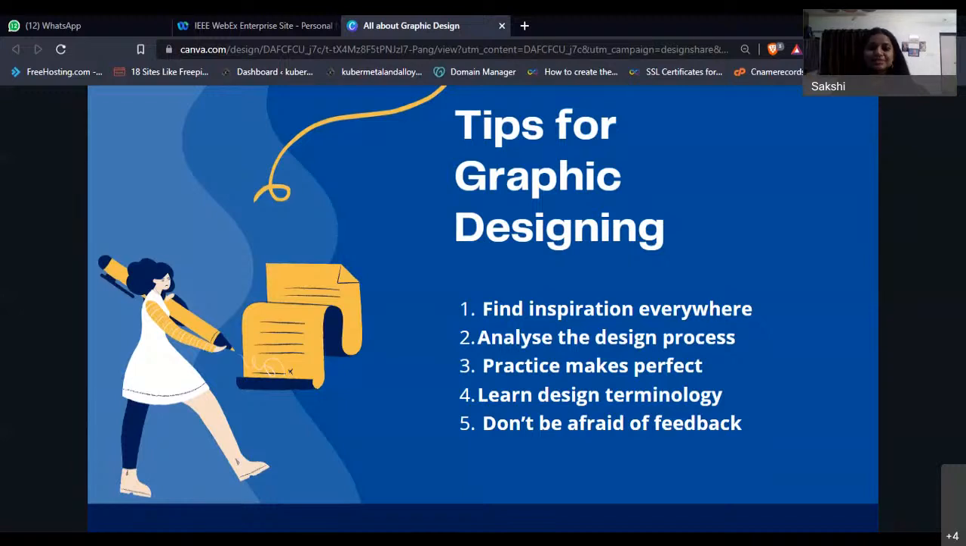Last point here is, don't be afraid of feedback. This thing is really, really important, because I myself cannot handle criticism very well. I would be like, I designed it, so it is good, it is according to my perspective. I have to keep everything in mind, but I have also understood over the years that a client is someone you are working for, and if they need the design in that particular way, you have to be the one to provide it.